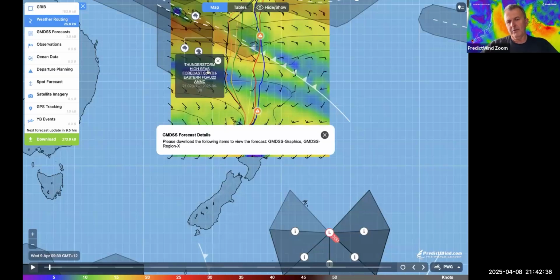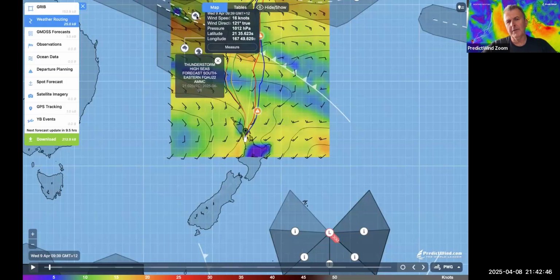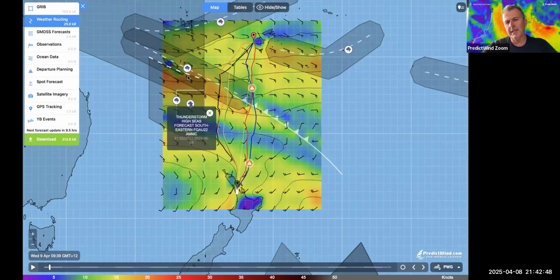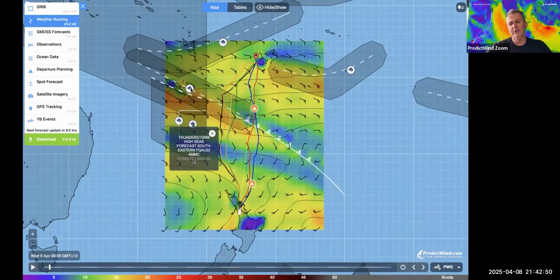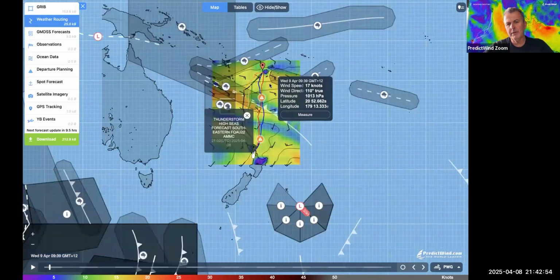Thunderstorms, like there's all over this route. We've got the GMDSS, and we're showing there's frontal bands, there's troughs, all those sorts of things which are showing here. This is why we like to bring in the GMDSS, because it actually helps you on, I guess, a bigger scale.